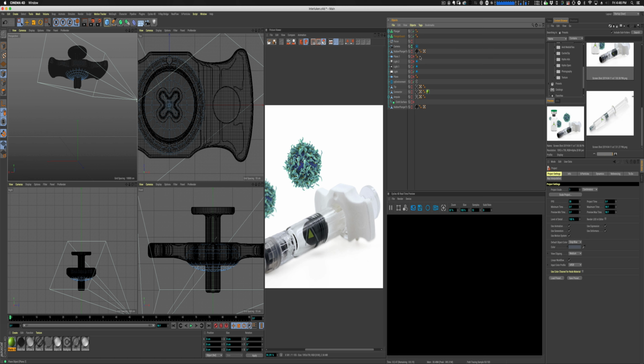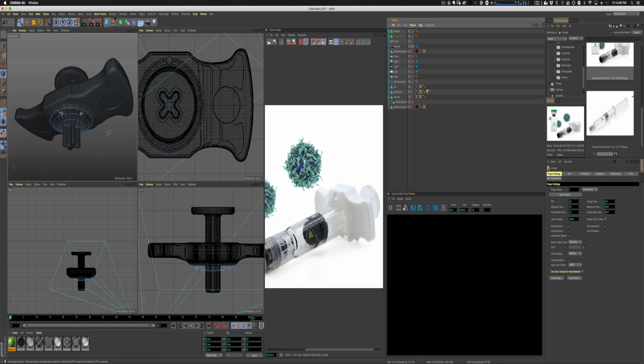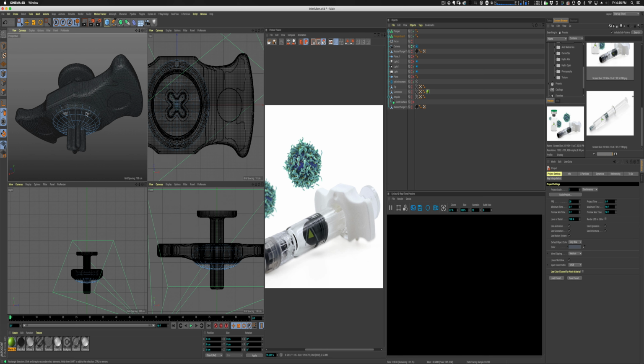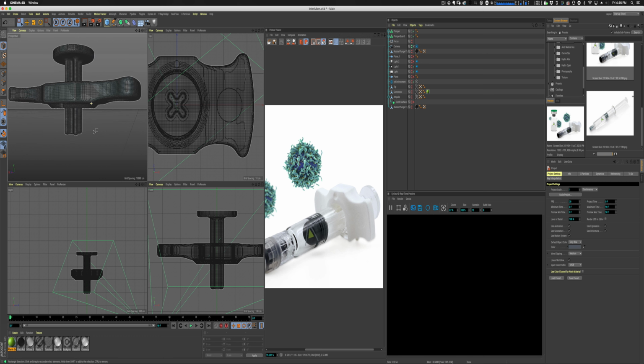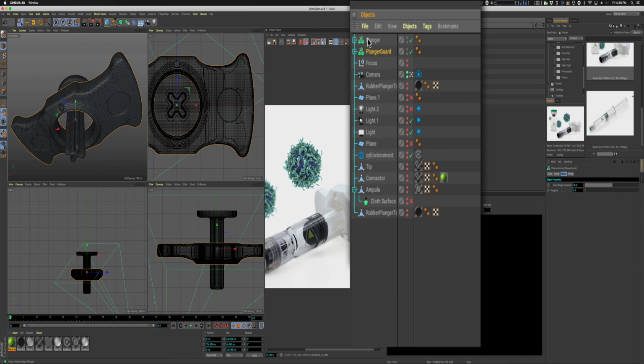Okay. So here's my object right here, and you can see I actually have something selected which I don't want. There we go. So you can see that it's a pretty complex piece of geometry. Obviously, it's got a lot of polygons right now, but just to show you what it's made up of, over here in my objects list, I have my plunger guard and I have my plunger.